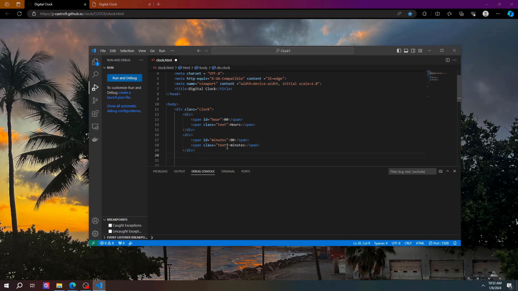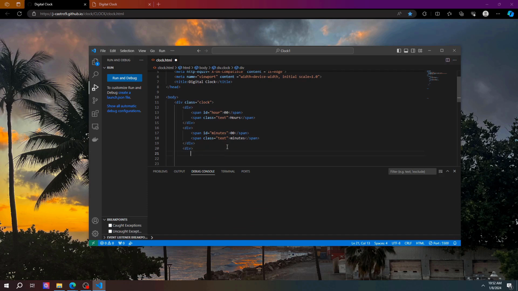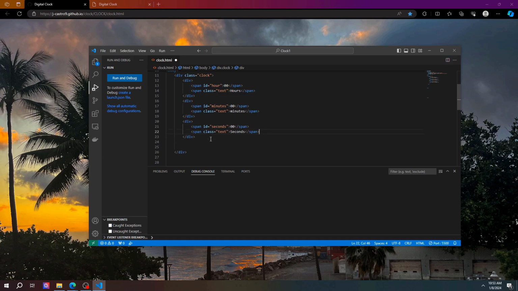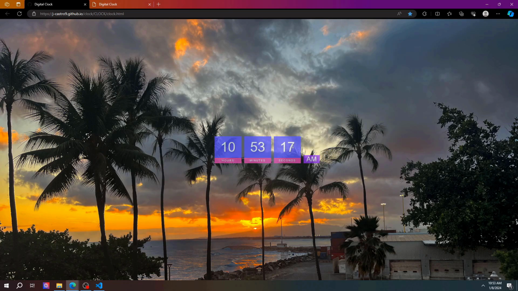So next, yes, we are going to be doing a div class, but this time with the idea of seconds. Yes, there you go. Perfect. Getting a hang of it. So ID is going to be seconds, and then 0, 0 again, and then the class of text, and then seconds. So now we're all done with that portion of the clock, and we'll go ahead and save it again.